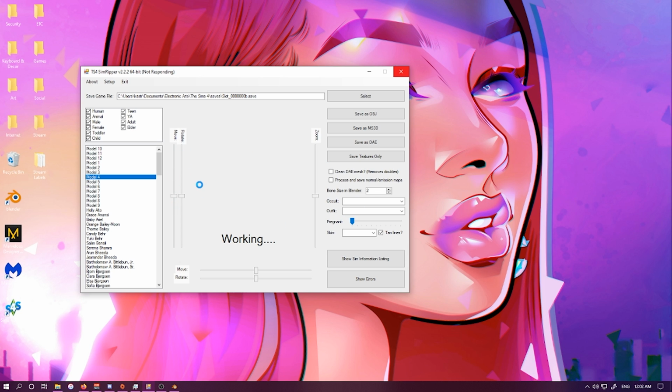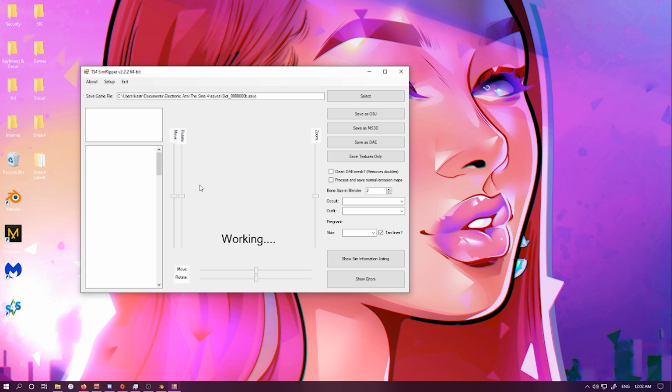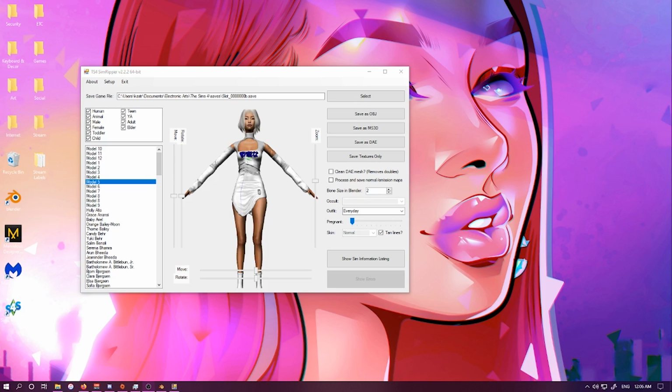I also want to mention that some errors that you might encounter with this program, it might not be able to read all of your CC, and that's an issue I had when I initially downloaded this. So there's certain CC that might not work, and if you get an error, it's probably due to a mod or a piece of CC that the program can't read properly. Also, if you use height sliders and things like that, you want to make sure to take those out because they will not work in Blender.